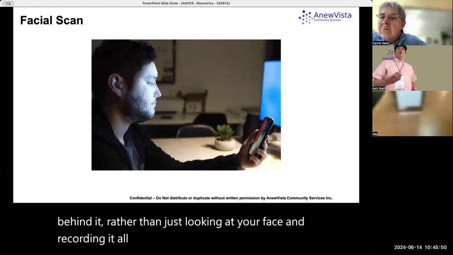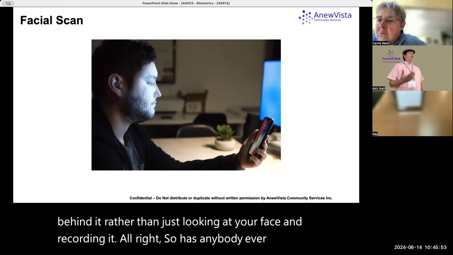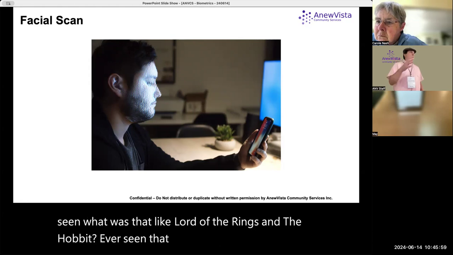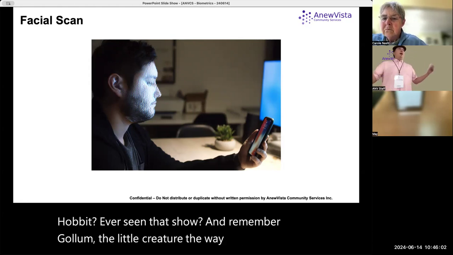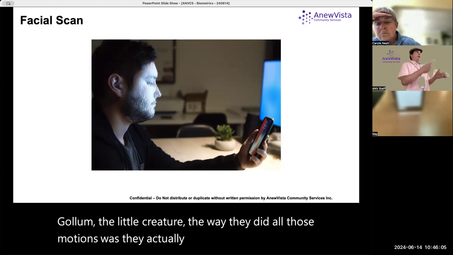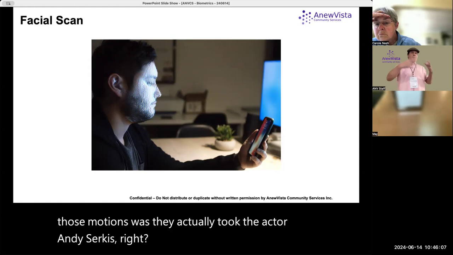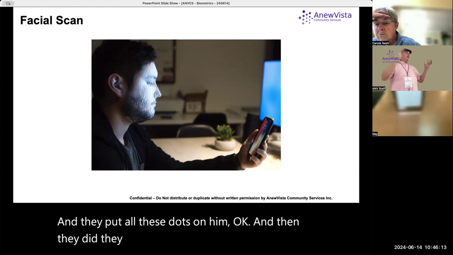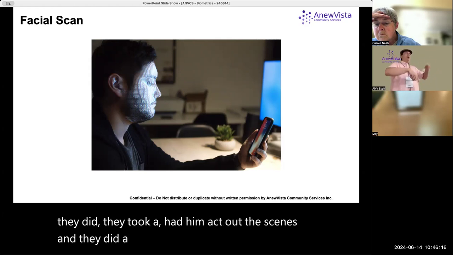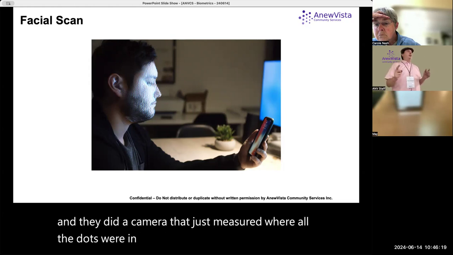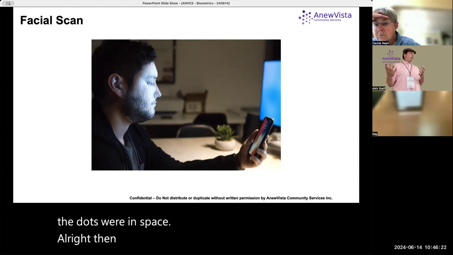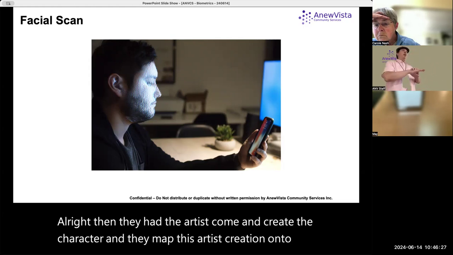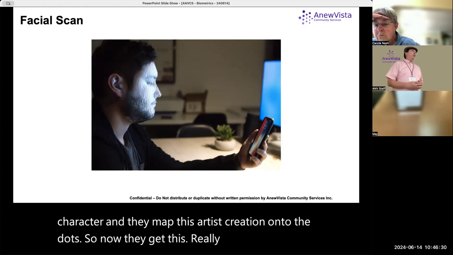Has anybody here ever seen Lord of the Rings and The Hobbit? Remember Gollum, the little creature? The way they did all those motions was they took the actor Andy Serkis and put all these dots on him, and then had him act out the scenes, with a camera that just measured where all the dots were in space. Then they had the artist create the character, and they mapped this artist creation onto the dots. So now they get this really fluid, accurate looking movement.